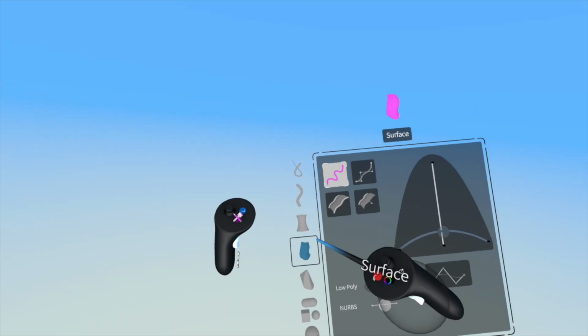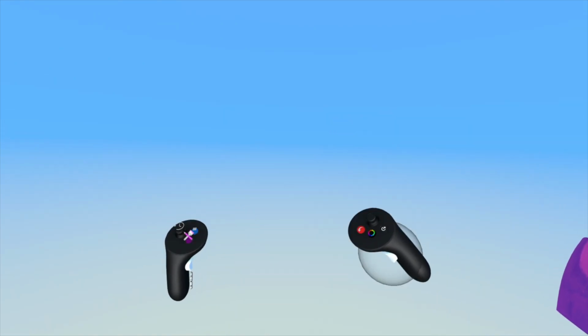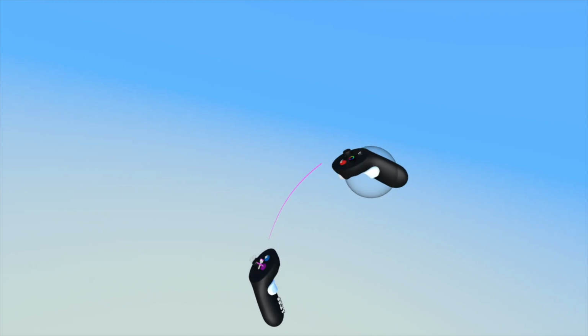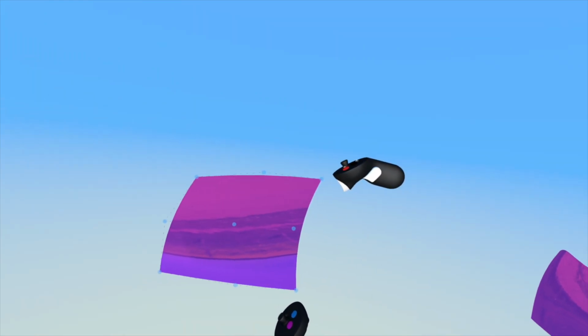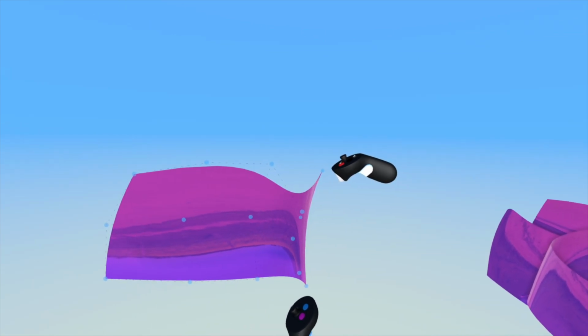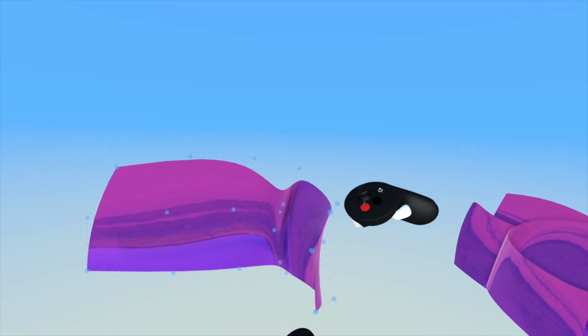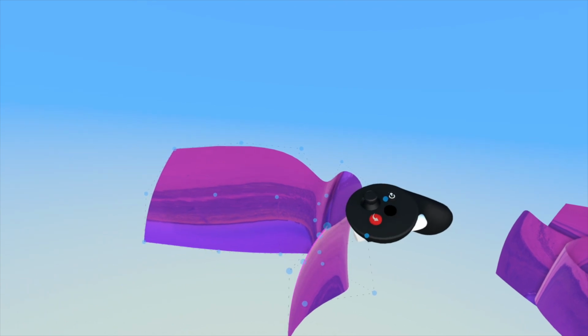Point mode lets you create surfaces by pulling the index trigger on your non-drawing hand and then using the drawing hand trigger to plot points. Every time you pull the trigger on the drawing hand, a new set of points will be created and the surface will change accordingly.